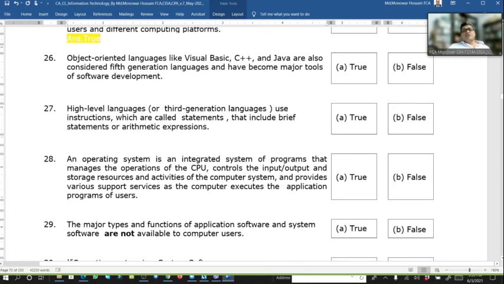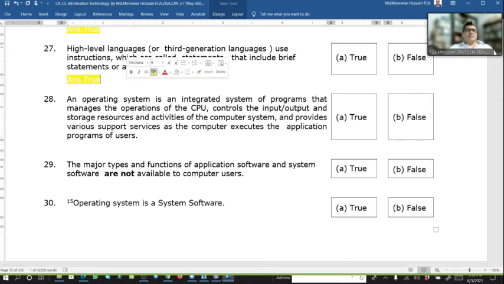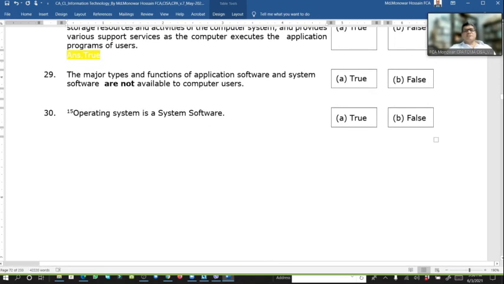Object-oriented languages like Visual Basic, C++, Java are also considered fifth generation language and have become major tools of software development. True, sir. High-level language or third generation language use instructions which are called statements that include brief statements of arithmetic expression. True. The operating system is an integrated system of programs that manages the operation of the CPU, controls input output and stores etc. It's also true. True. The major type of function of application software and system software are not available to computer users. It is false, sir. False.